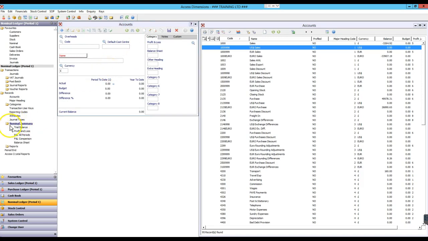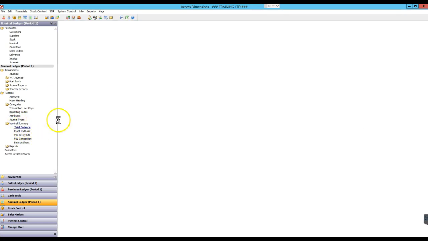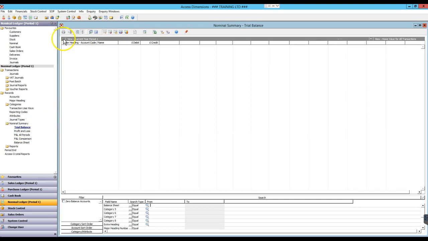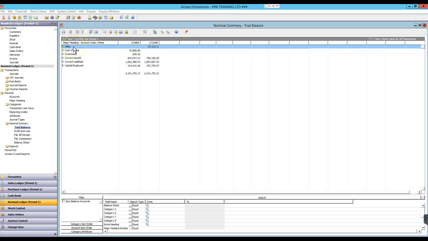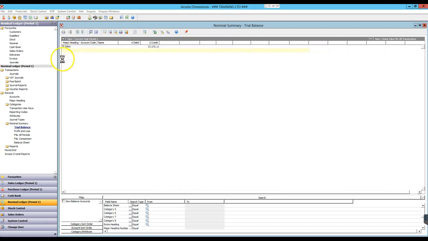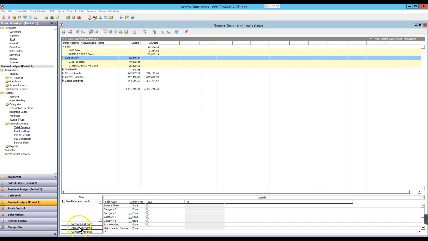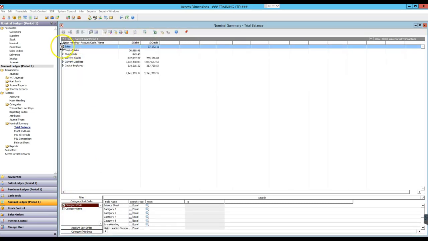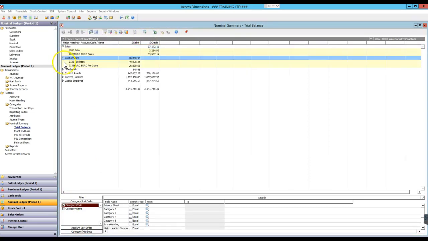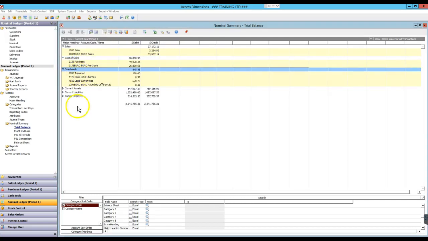We have a nice little nominal summary function here now. So if I wanted to run a trial balance, this comes up in a transactional style window where I can say I want to run a trial balance for a period, and within that it allows me to drill down into those periods. I can also set my category code options here. So if I refresh the report, and then expand on that, if we have the categories applied to nominal accounts, it would allow me to sort that information.